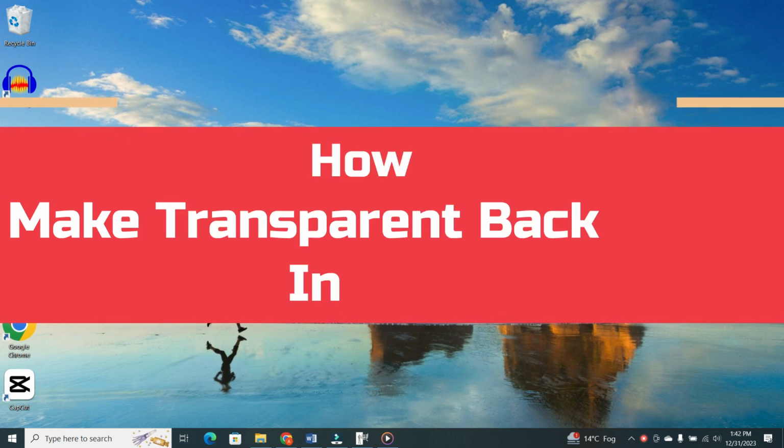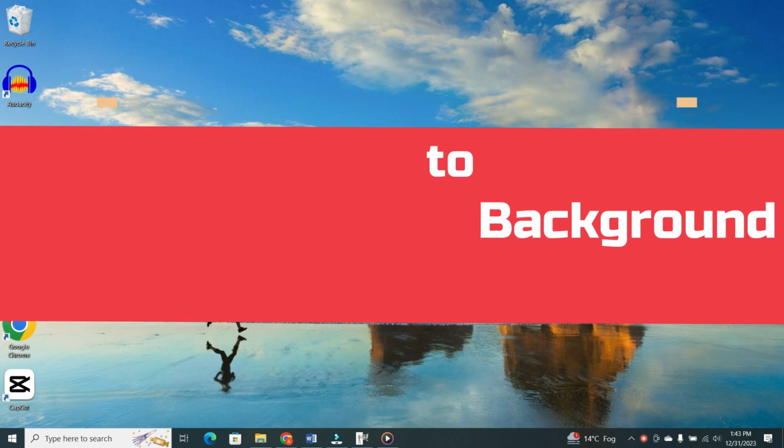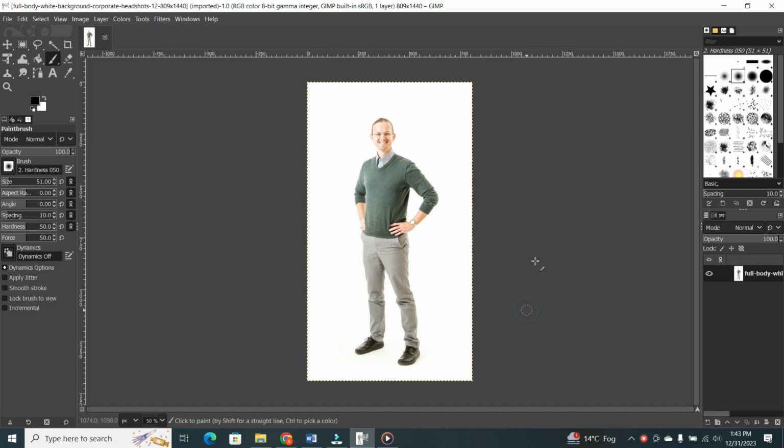I'll show you how to create a transparent background using Gimp. So, let's dive right in. Okay. First things first. Open Gimp on your PC, and make sure you've got your image open in Gimp.